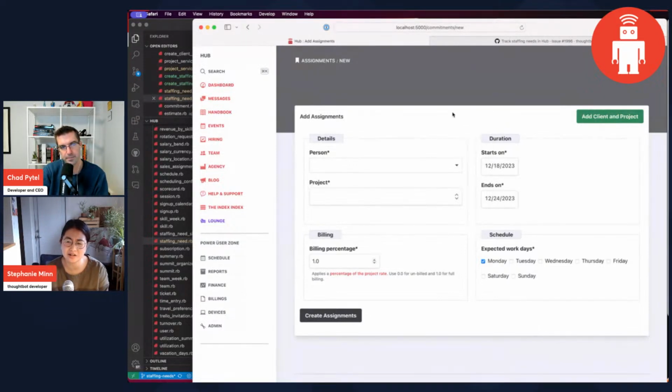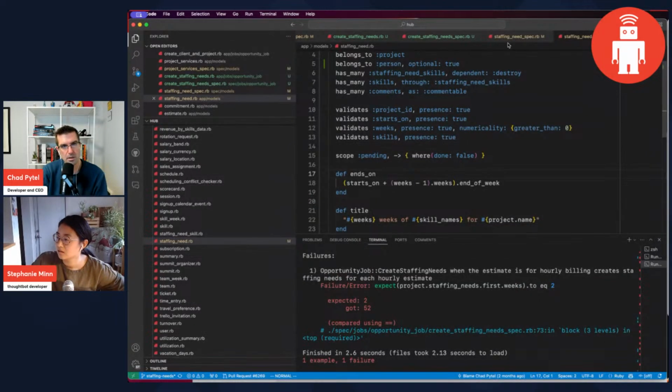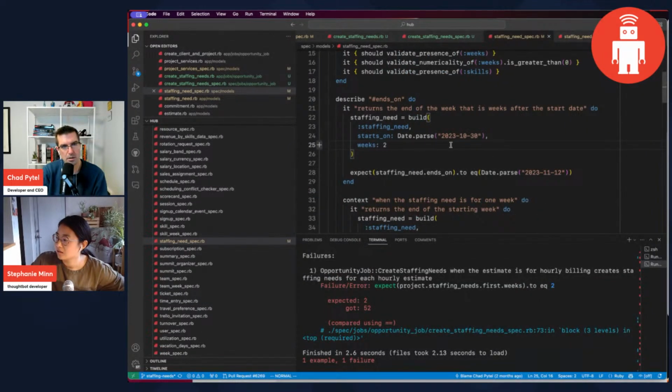Does the estimate know how to handle calculating the ends on for those different types? Okay. No. I don't think it needs to. So I think the staffing need is the place where that would happen. Okay. Cool.